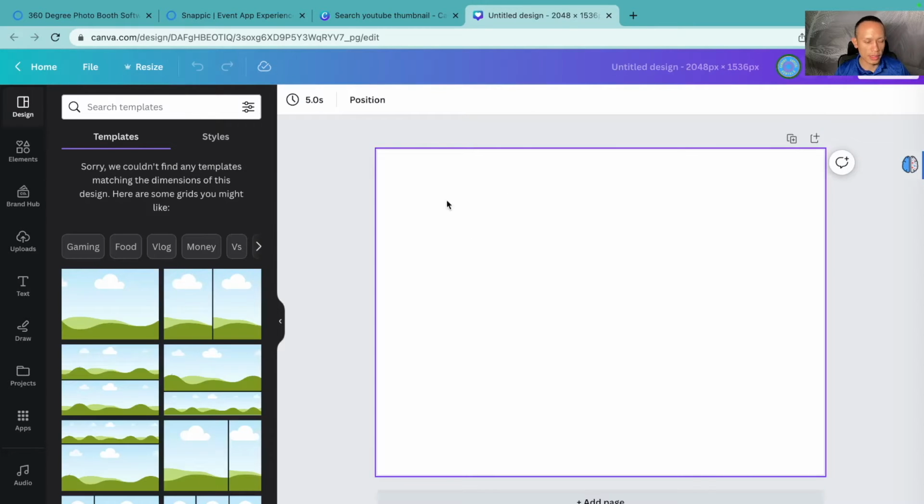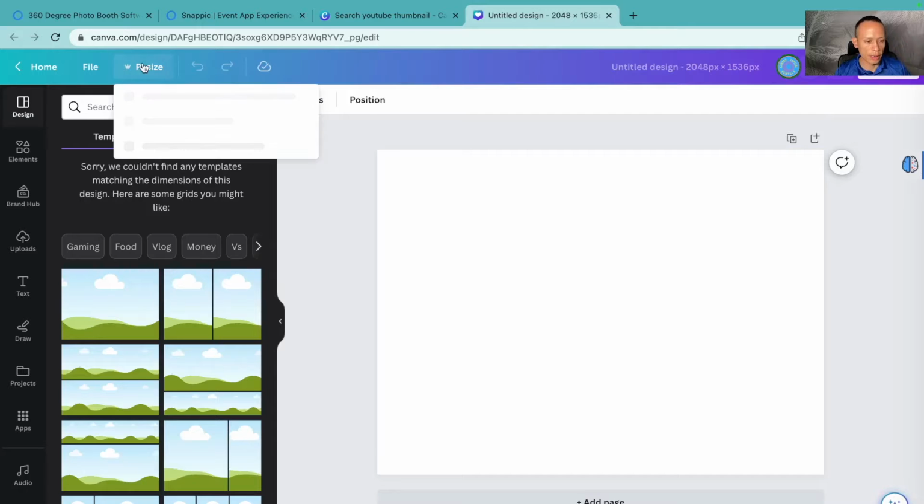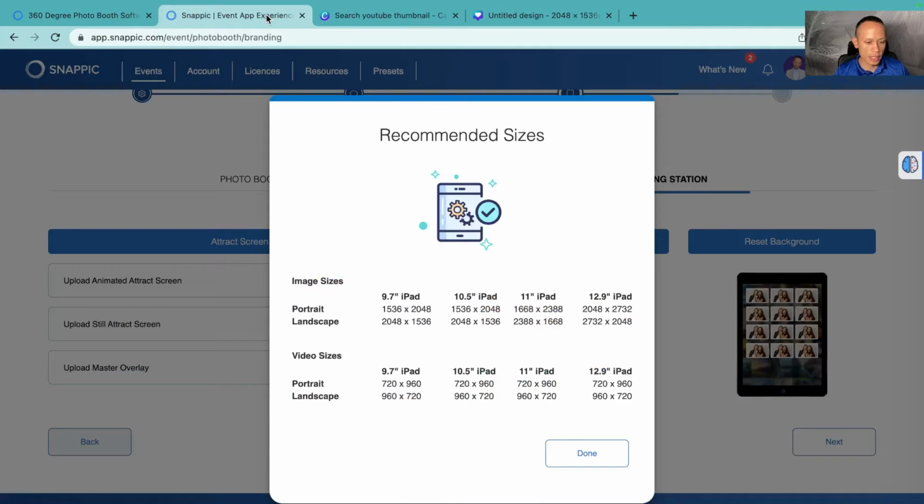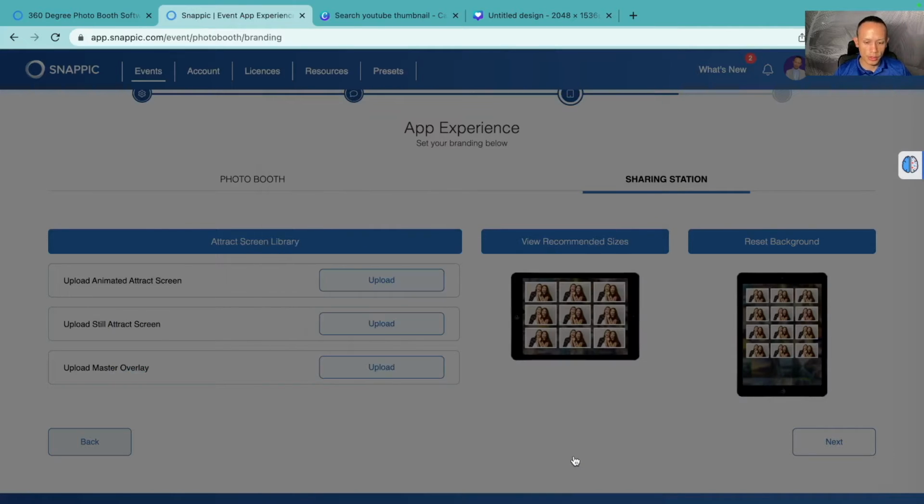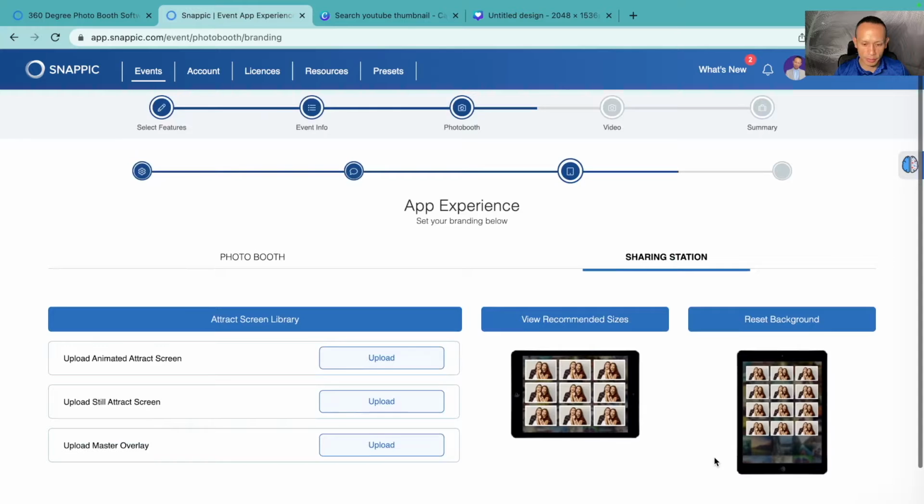And so now you have this size right here. All right, and that's how you would change the dimensions on Canva. Or if you're gonna put it in portrait, it'll be the opposite. Cool. So let's go ahead and move on to the next thing here.